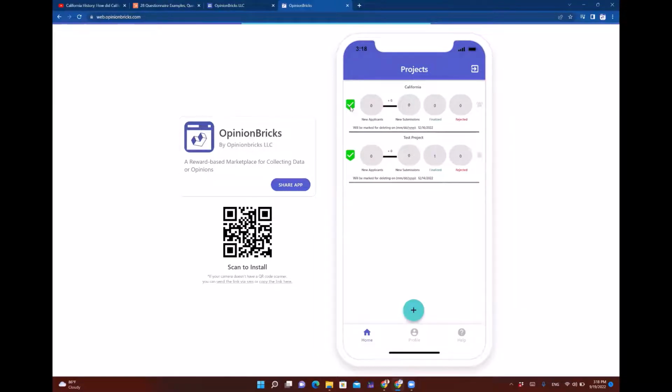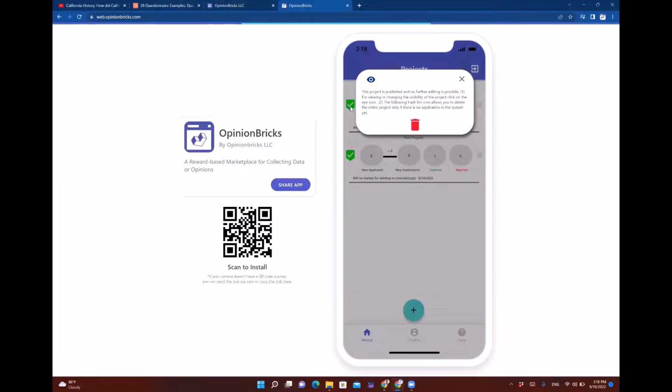If you click on this green check mark one more time, you can see that this trash bin icon is currently active. That means that you can delete your project if you want. The reason you can delete your project is because there is currently no participant or applicant in the system for your project. So that's why you can actually delete your project if you want.